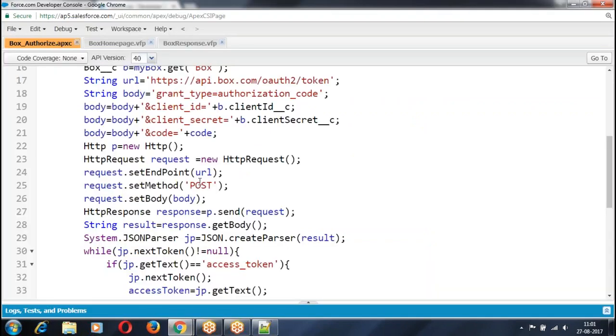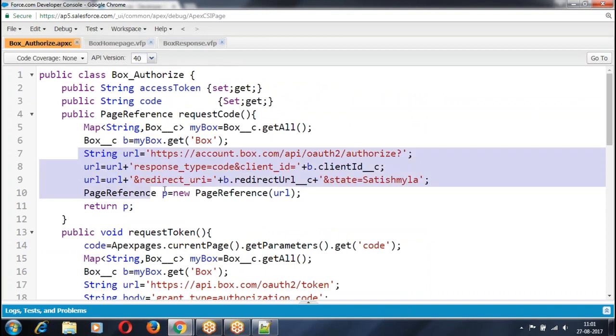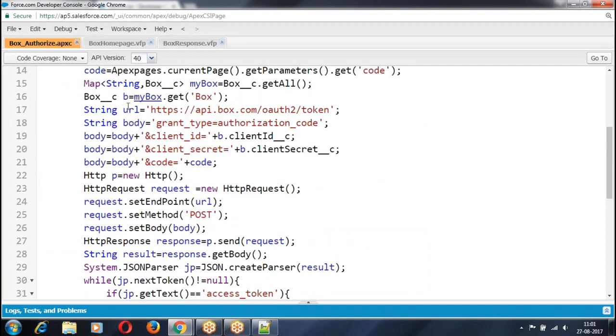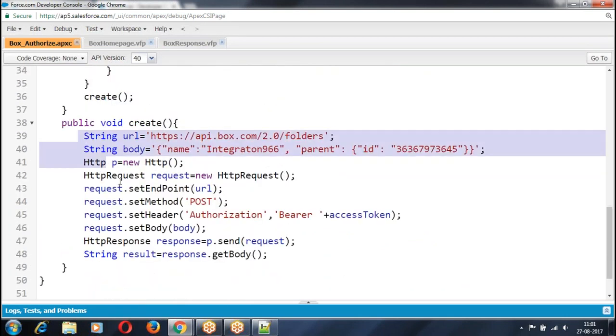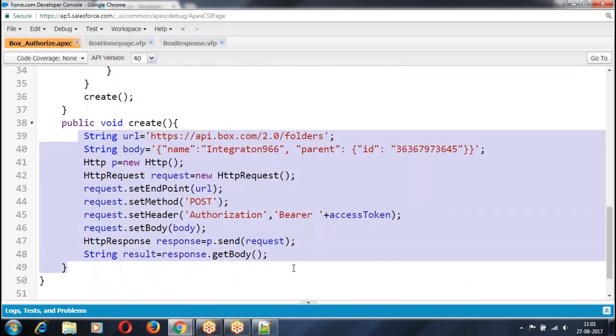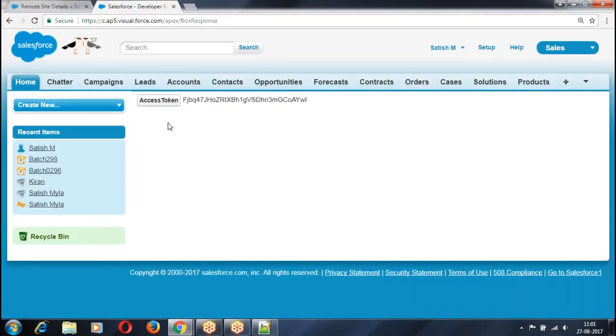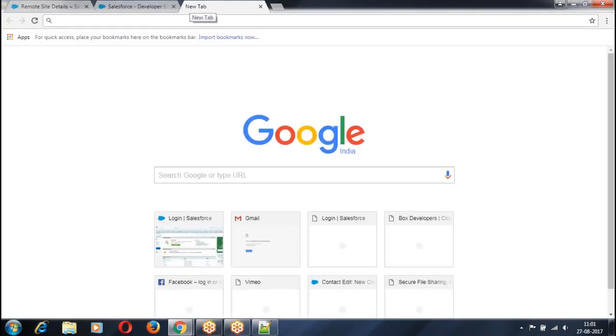What is the format I followed? First request the code, then using the code request the access token, then using the access token I perform the action. So in total how many steps are involved? 3 steps. First step, request the code. Second step, request the token. Third step, perform the action. Let me do the same example with LinkedIn. I'll try to integrate with LinkedIn.